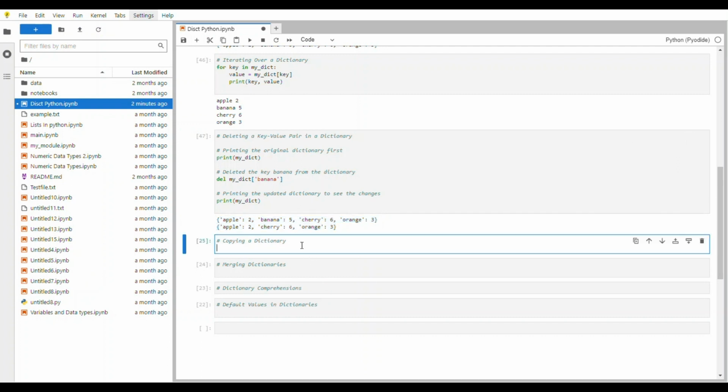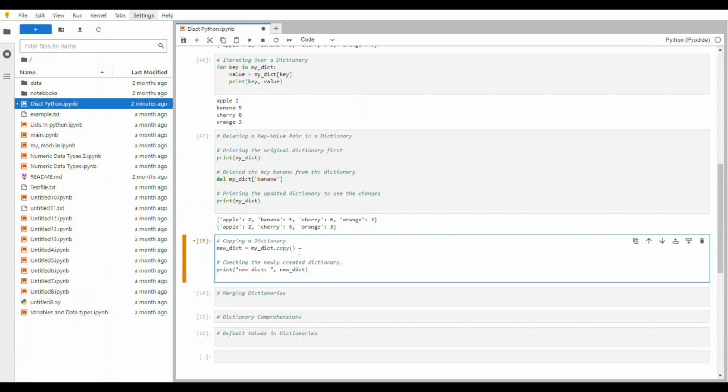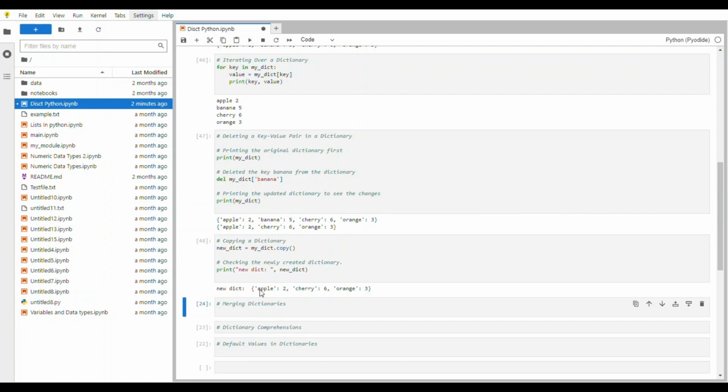We can copy a dictionary in Python using the copy method. Let's take a look at how that is done. In this example, we're creating a copy of the dictionary my_dict and assigning it to a new variable called new_dict. I'm just using a print statement at the end here to show you that the new dictionary actually has the same values that we copied, and it's not just a blank, empty dictionary.